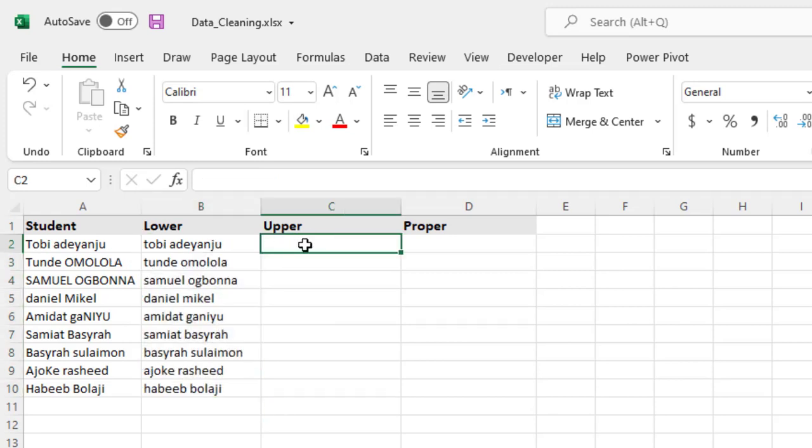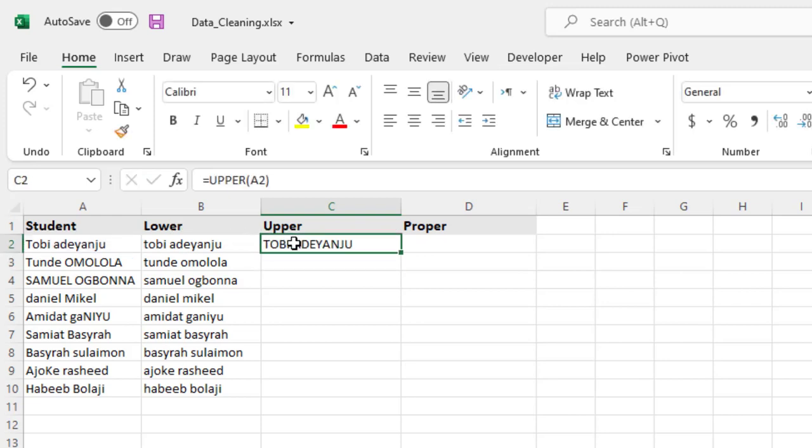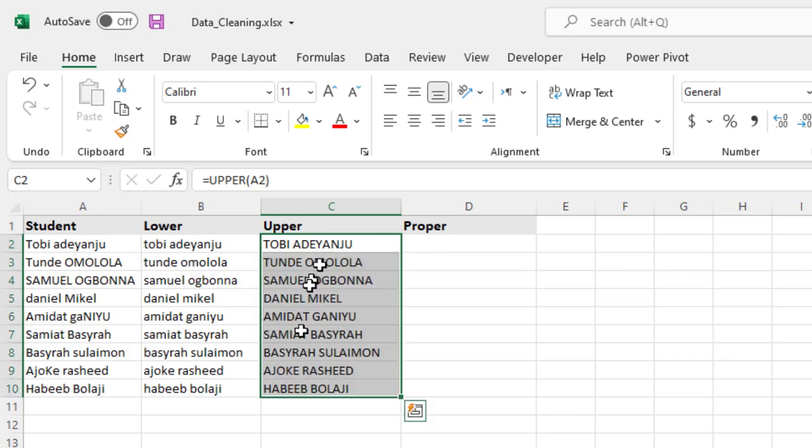Same thing here, I want to have them in the uppercase, equals upper. Select the reference A2, hit enter and copy down, and you can see all of them are in uppercase.